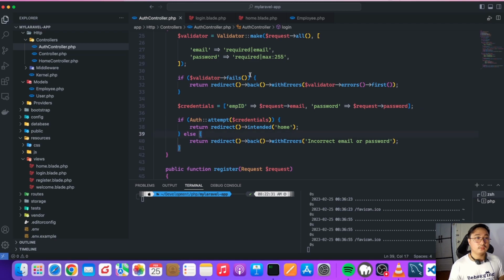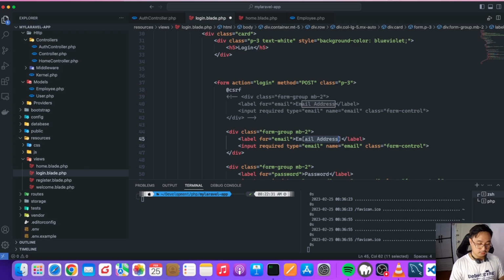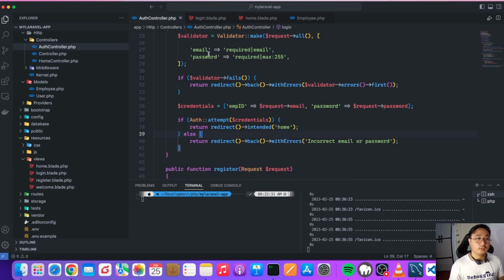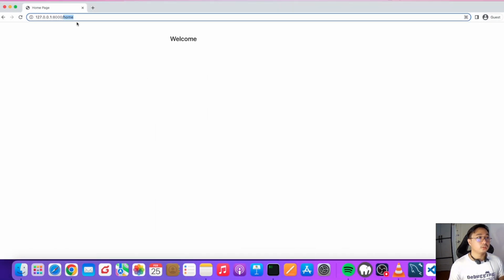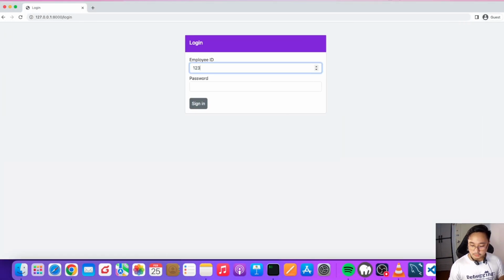So let's try this one. And also in our login blade, I will just copy this one, comment it, paste, and replace it with employee ID, number, emp ID. Also this one, emp ID. So let's try this approach. Let's go back to our login again. Let's try to log in. Our employee ID is 1238 and password. So let's try if we can do that.